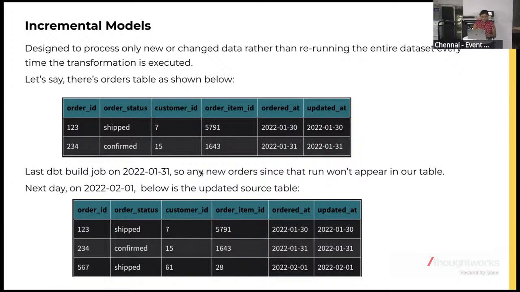Now I'll show a similar example to what I said. So we have an orders table. We have two orders here, 1, 2, 3 and 2, 3, 4. Until 2022-01-31, only those two records are available. Now the next day, on 2022-02-01, the source table has been updated with 3 records.